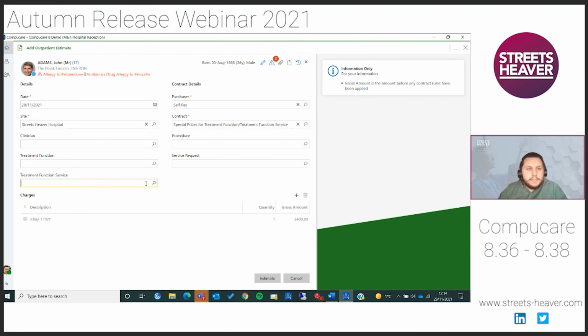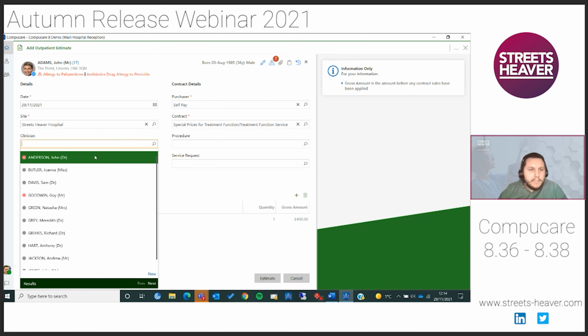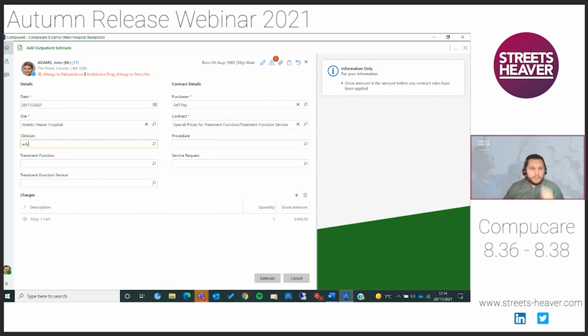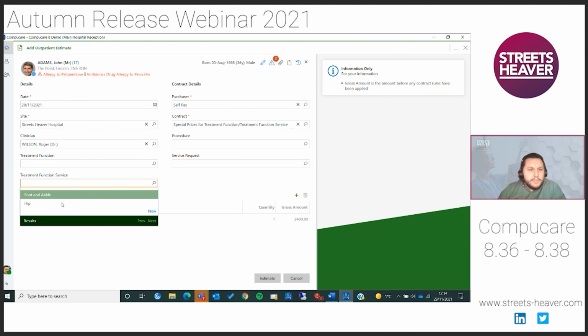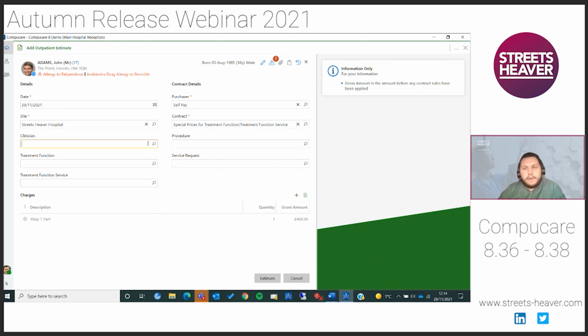Perfect. Another thing I did just mention as well, if you fill in a clinician on your estimator, it will just limit down those fields. So if we put Dr. Wilson in as our example here, you can see if we try and select the treatment function service there, we'll just limit down that availability to any that are registered against that clinician. So it's worth bearing that in mind for this one.